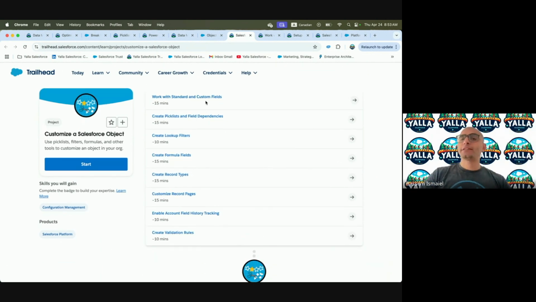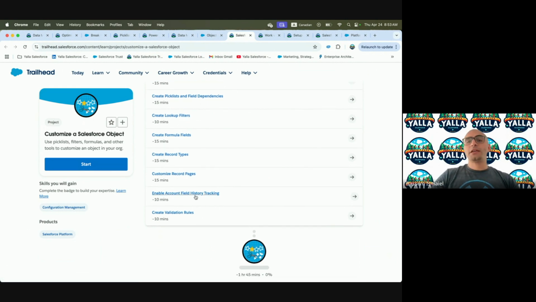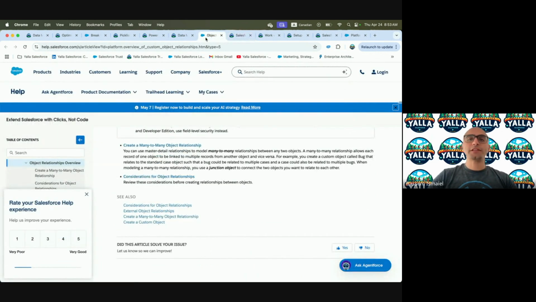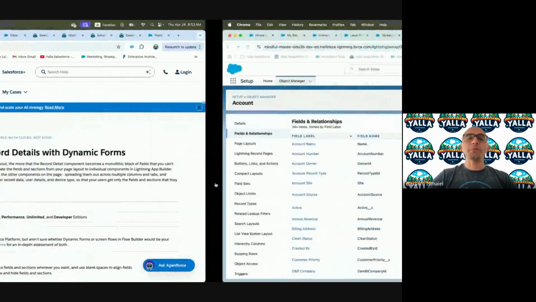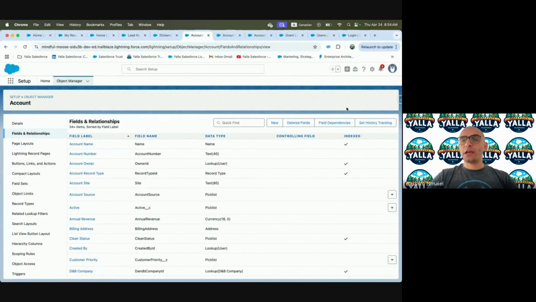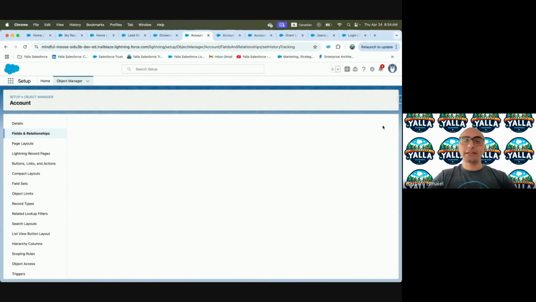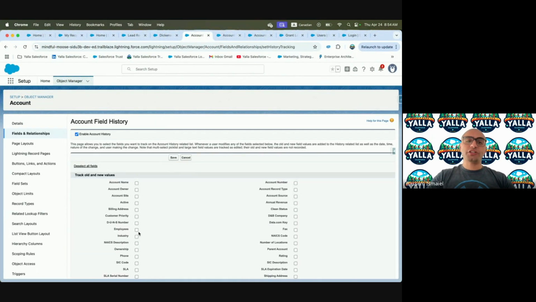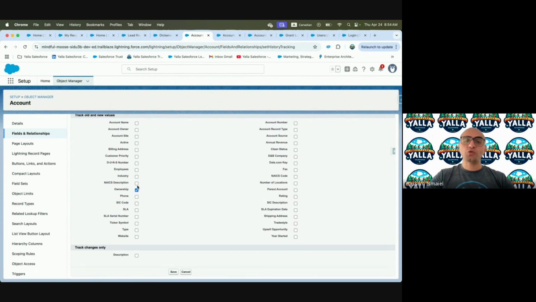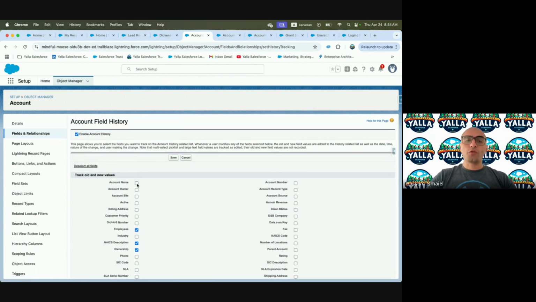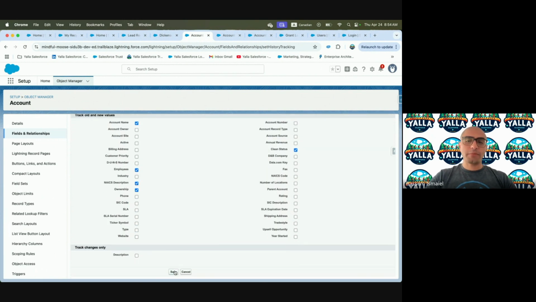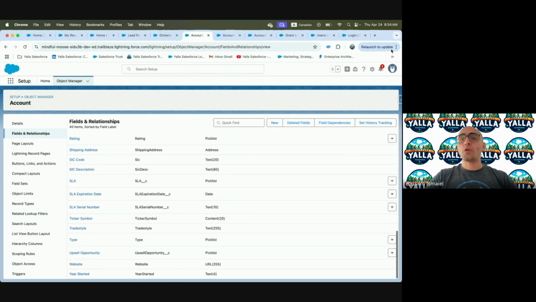We covered the standard custom object, pick list, dependent pick list, lookup, formulas, record types, record pages, history tracking, validation rules. We are very familiar with all of these aspects of the platform. Let me remind you, for history tracking, you can set it here by enabling history tracking, and this will allow you to track the history for the fields that you pick, knowing that you have only, if I remember right, up to 20 fields.